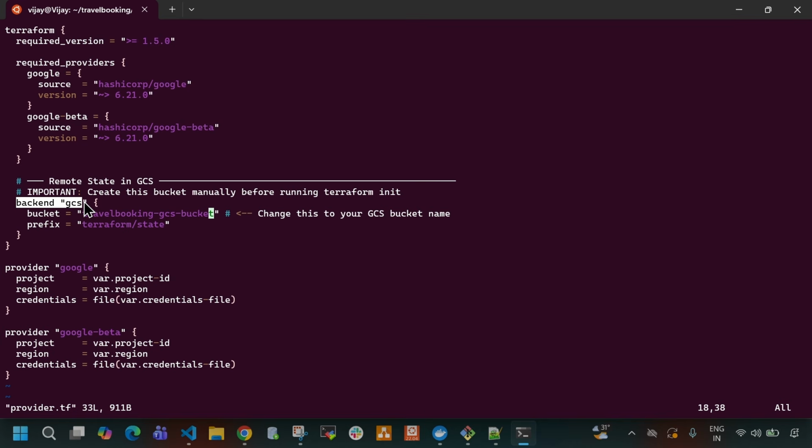For the backend, we are going to store our Terraform state file inside this Google Cloud Storage bucket. You need to create the bucket with any name, but that name you need to update here, guys. I'm going to create it with this same name. Let me copy this.